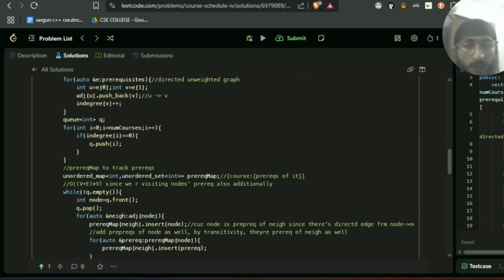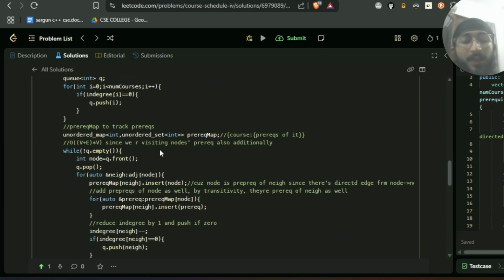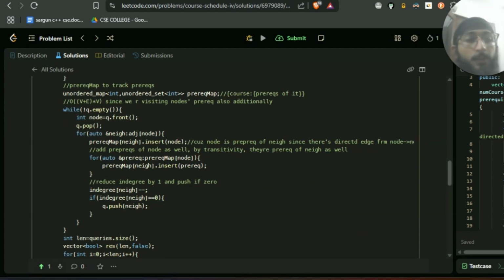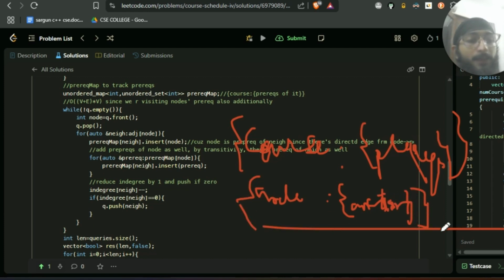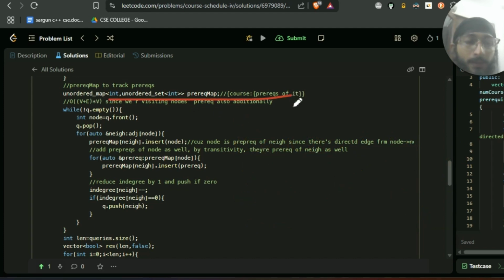We've done that. Now we maintain a prerequisite map to track our prerequisites. So unordered map of type int, unordered set of int, prerequisite map. So basically we're going to be storing our course, that is a node, and all the prerequisites of this particular course. So basically node and its ancestors, right? So this problem can also be identified in this format, that we are storing the ancestors of that particular node, and we're using an unordered set because we don't want to store the same values again. So this is the format, and basically we check while the queue is not empty.